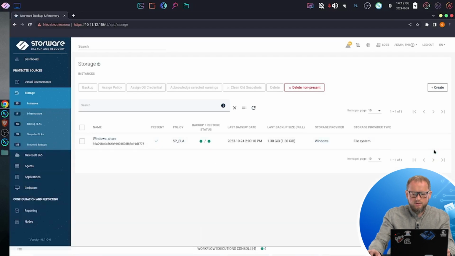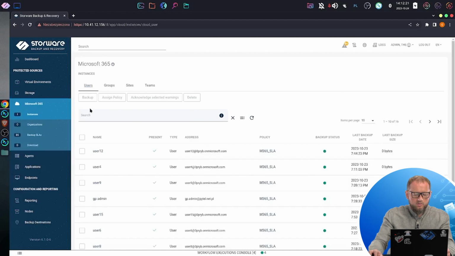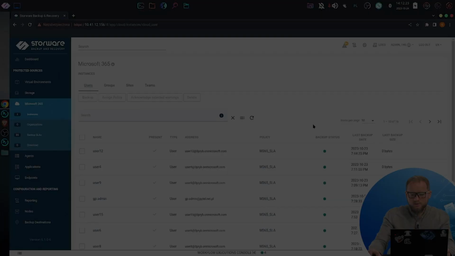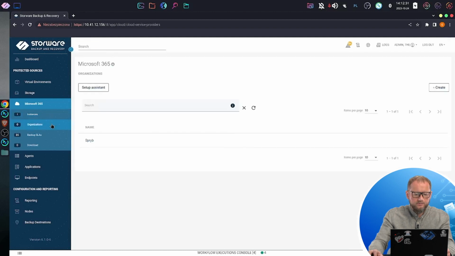The next feature that we would like to cover today is the backup of the Microsoft 365 environment. So let's go to the tab dedicated to this service, cloud provider. What we see right here is a list of our Microsoft 365 users, but let's take a brief look at the configuration process. We are starting with adding a new organization.